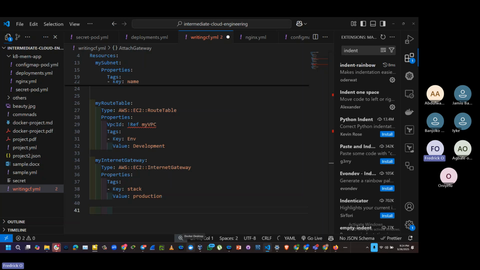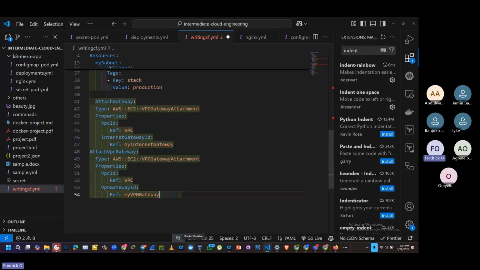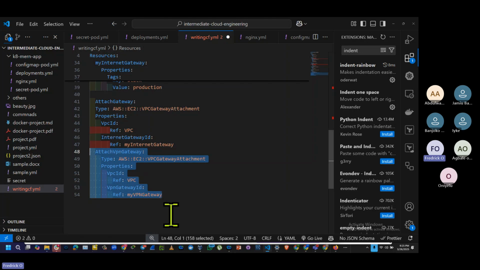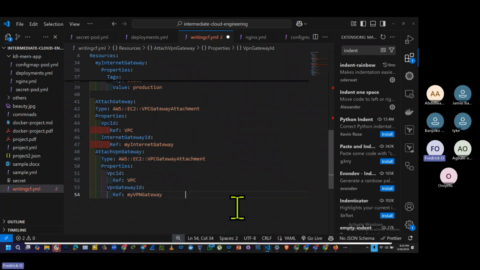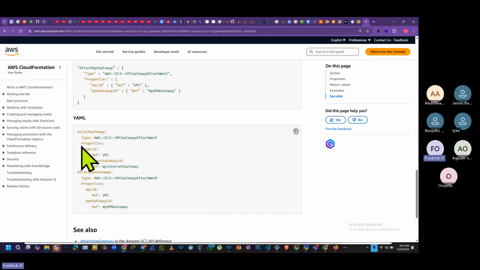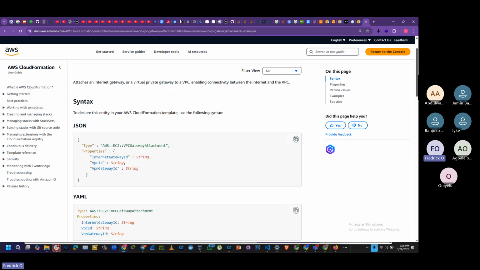Do 1, 2, paste. So highlight this. Highlight this. Press tab. Okay, good. I noticed there are two things here. So we have my internet gateway, my VPN gateway. That's the way it works. Okay. I hope this is not confusing you. So there are two things here. You can always read it up so you can understand how it works.